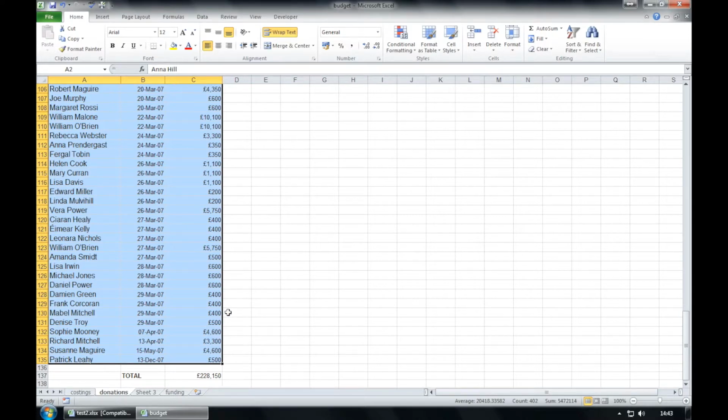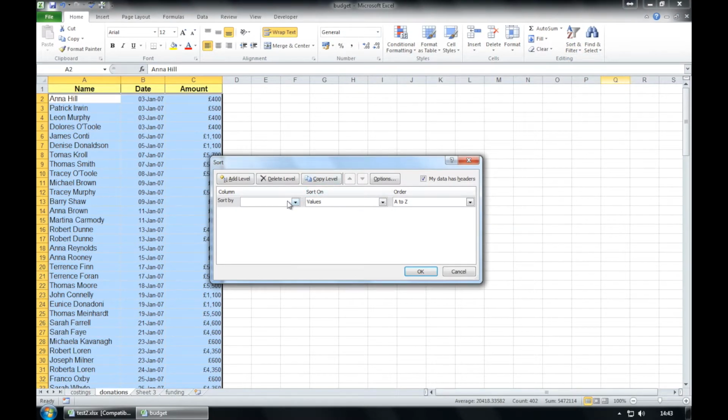We need to sort this range by amount in smallest to largest order. So over in the Home tab on the ribbon, we have the sort and filter function. Custom sort. Lots of different options here. We're only going to do one single sort. We're going to sort by amount in smallest to largest.